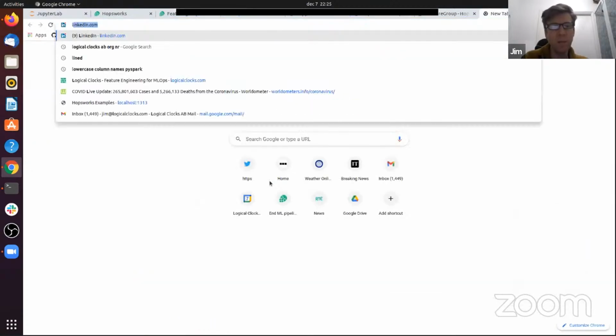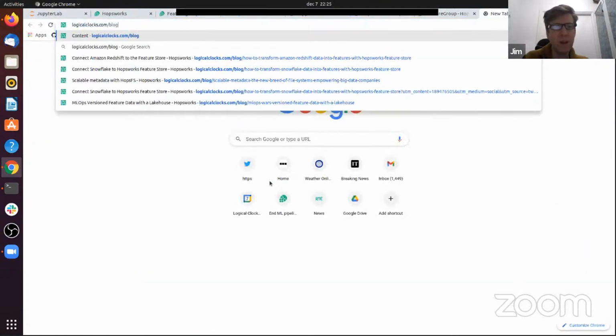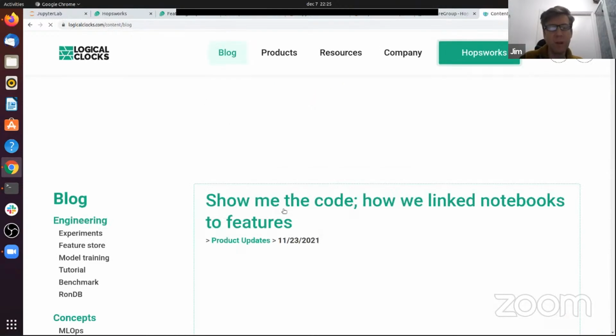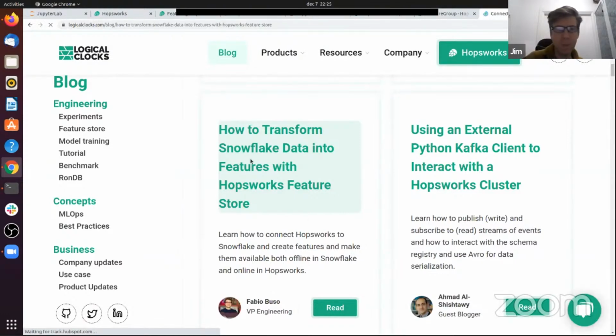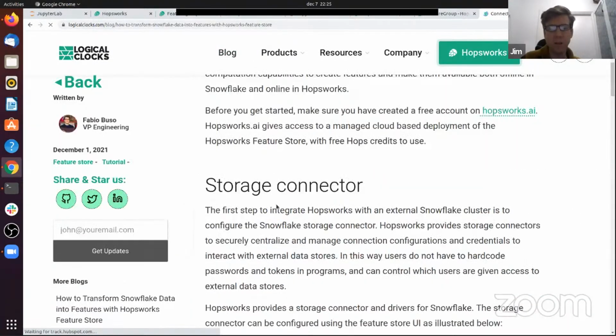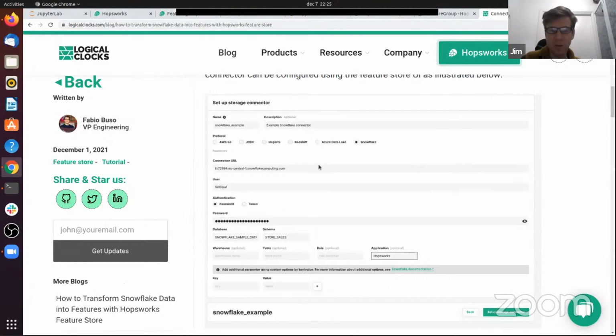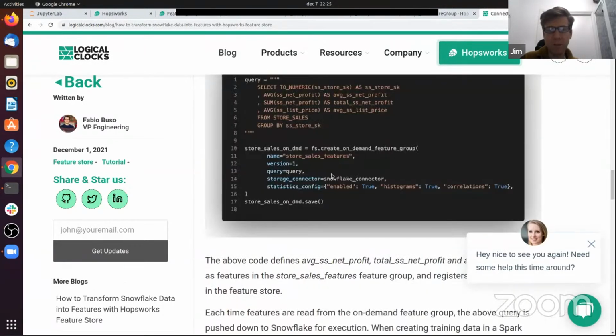We actually did a blog post this week about Snowflake, so there's a little bit more detail. If you just Google Snowflake Hopsworks, I think you'll find it. This is showing how to set up the Snowflake storage connector and a more complicated query. You can see it's computing some features, so average of the profit sum and so on. This is showing you how to do it in code. You call create on-demand feature group with the SQL query and then storage connector. And you can also compute statistics for it.